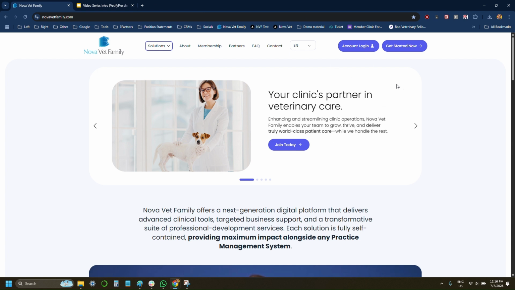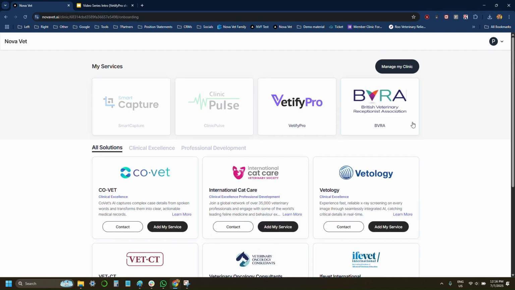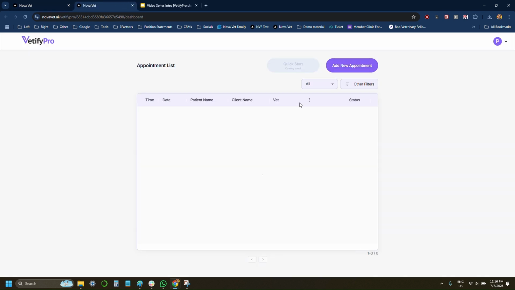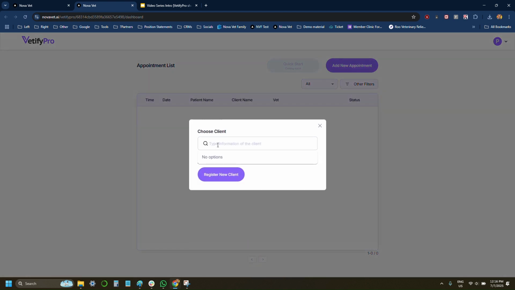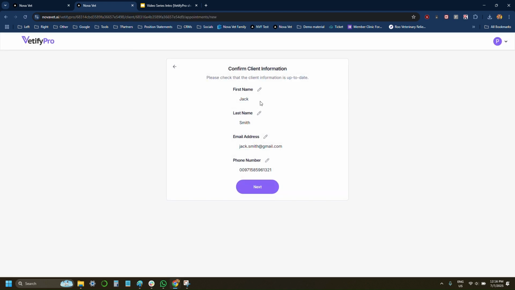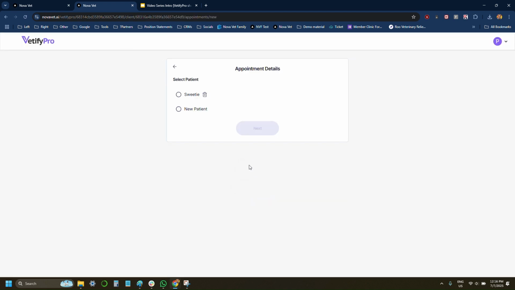So we start on our website here. By clicking on account login, we get into the NovaVet portal. So here is the portal, and today we're going to be looking at VetifyPro. So we click on VetifyPro. Here is our basic appointment list. And so let's jump straight into an appointment, find our client, quickly confirm the client information.